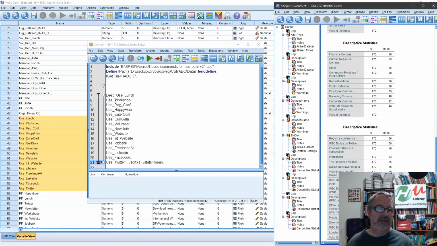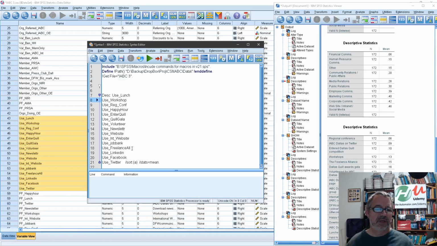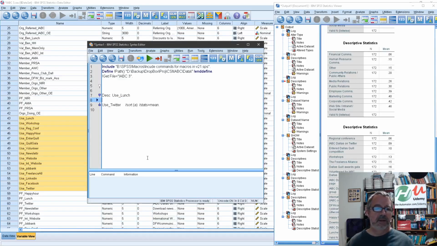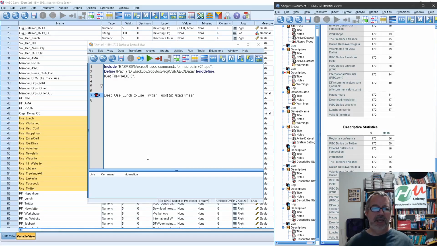What I can actually do, SPSS allows, is to get rid of the stuff in between and put the word TO here. And now if I rerun this, it runs it again. This is how it works. But that was kind of tedious.